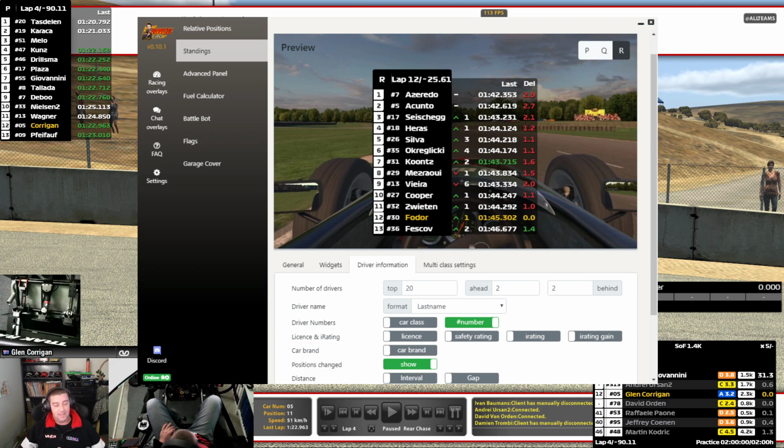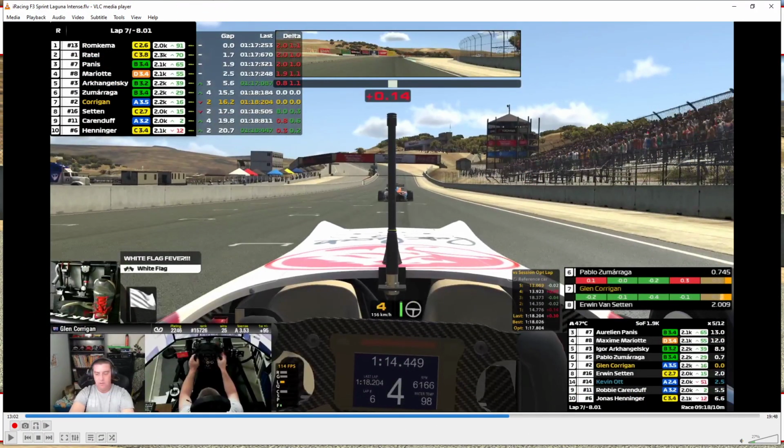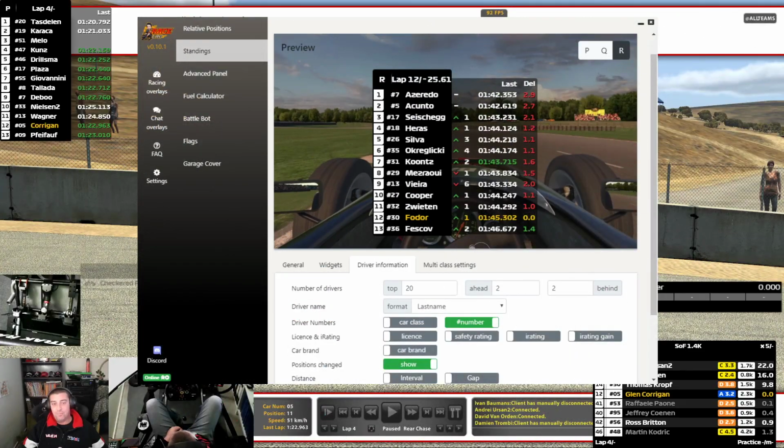If you have a look at yesterday's overlay, I had a lot of information on my standing screen, and it was overlapping my mirror, and I realized that there's a lot of information. You can put as much in as you want. There's a lot in the standings as well as the relative, so I've slimmed it down a little bit, and we're going to go and have a proper look.